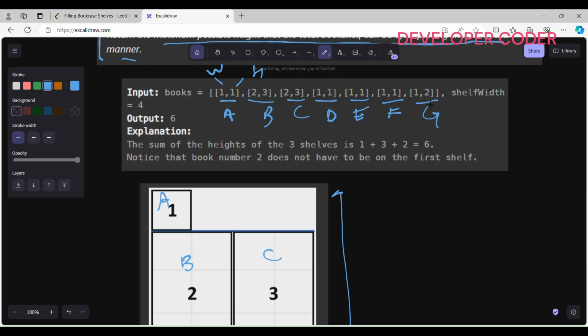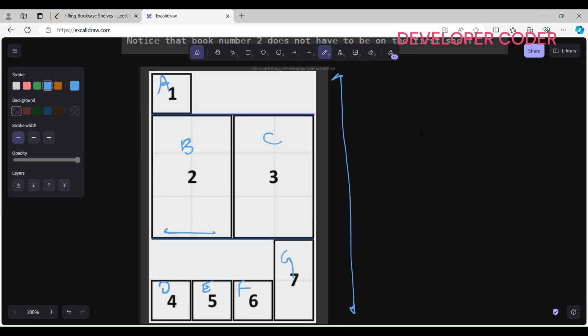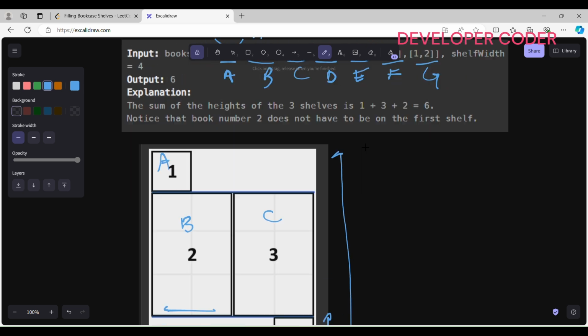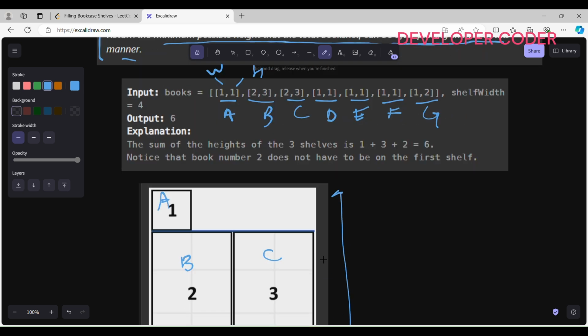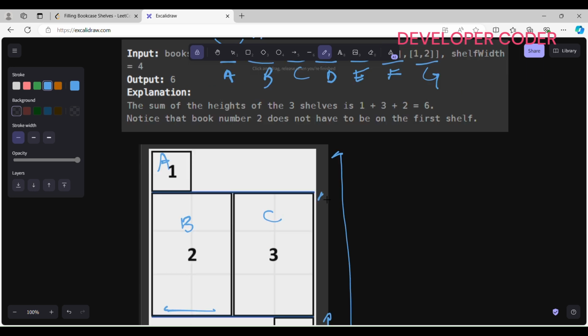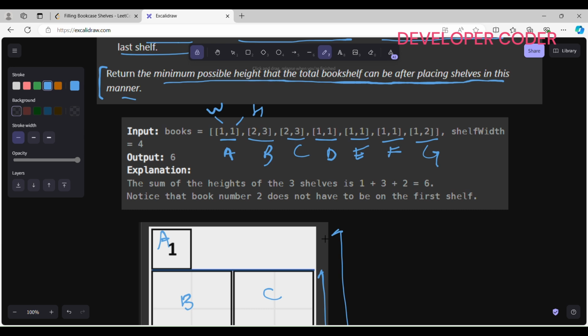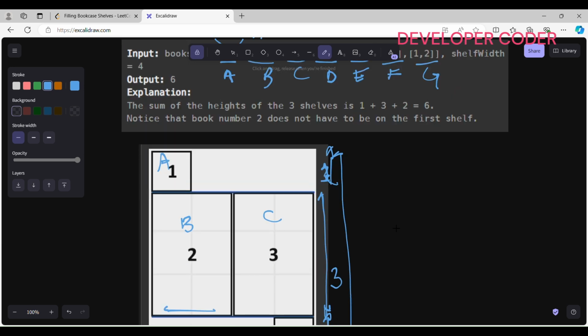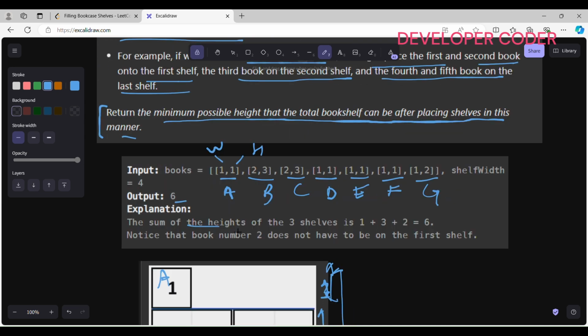Okay, so for this 7th book, book G, the height is 2 now. So here let me write 2. 2 is the max size here. What is the max size here of the book? 2 and 3 both have the same size, so let's see the height of book B and C. Both have the same height, 3 now. So here I am just going to write 3. And this book A height is 1. So what is the total height I am getting? 1 plus 3 plus 2 is nothing but 6. The sum of the heights of the 3 shelves is 1 plus 3 plus 2, 6.